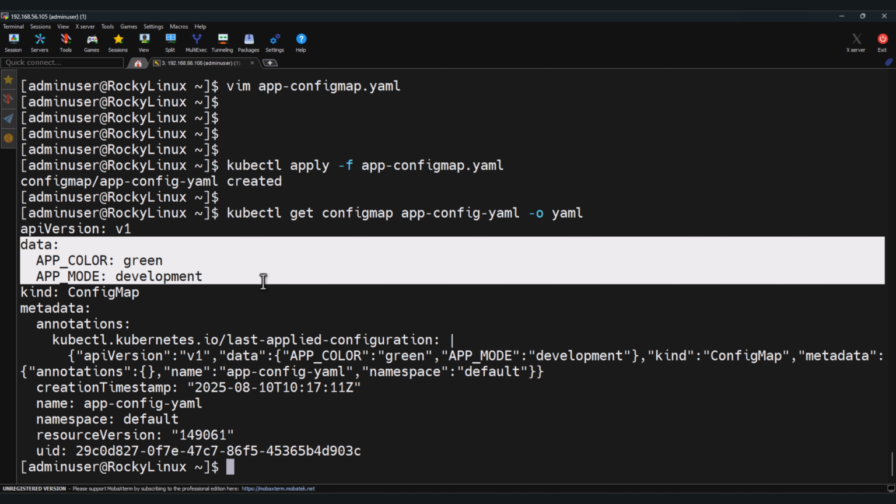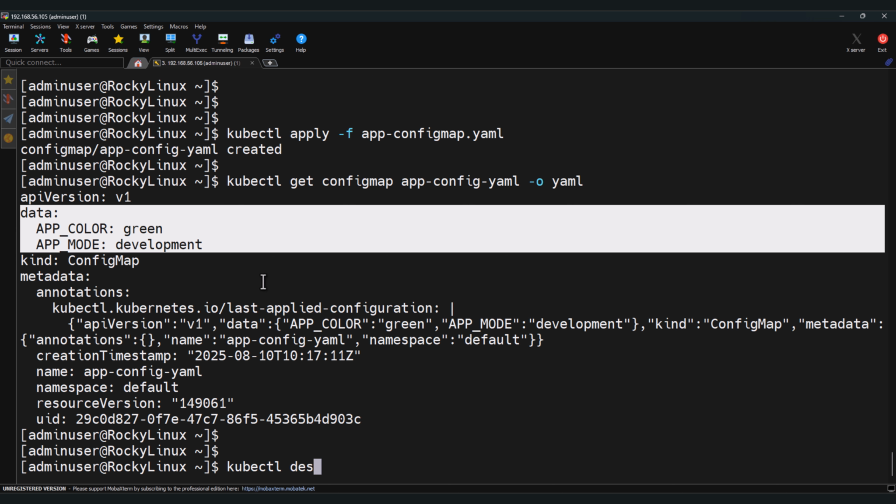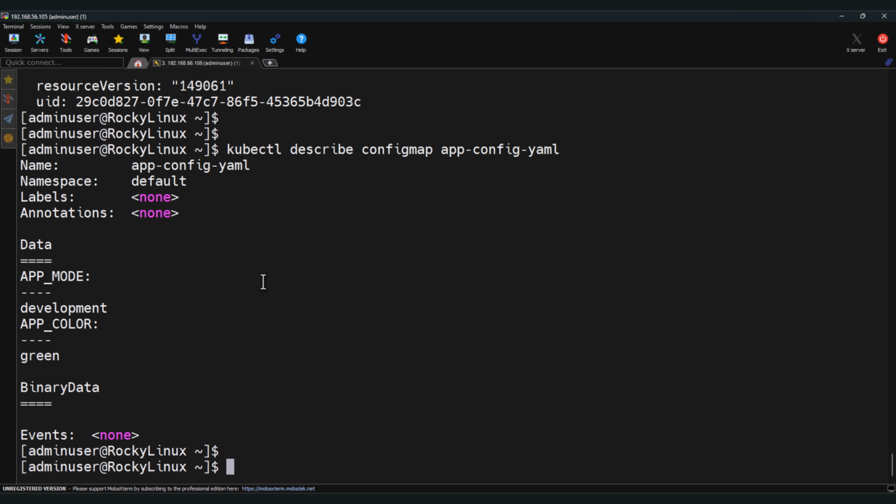If you compare the previous step, the only difference is how we create it. The resulting object is the same. For human readable output, we can also use kubectl describe config map config-yaml. This command is useful to quickly see what's inside without reading a YAML output.